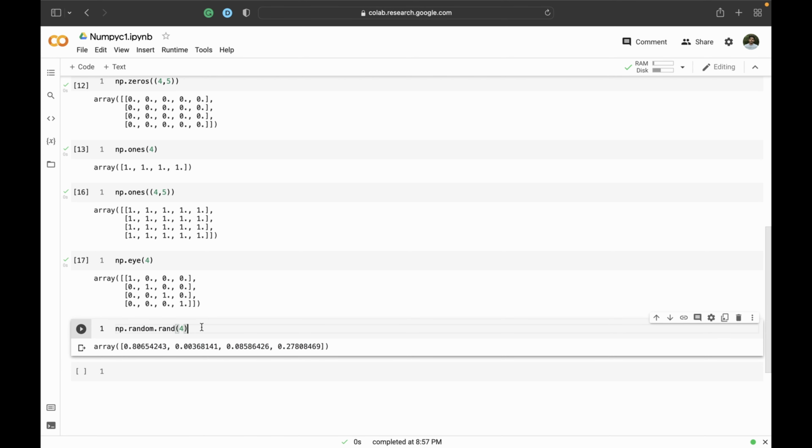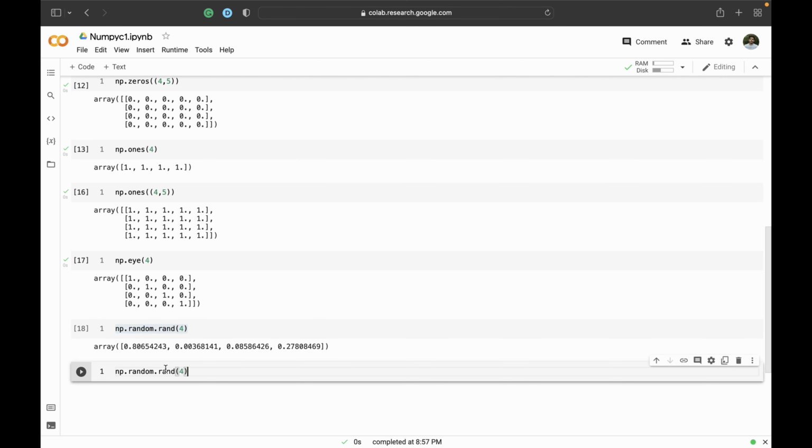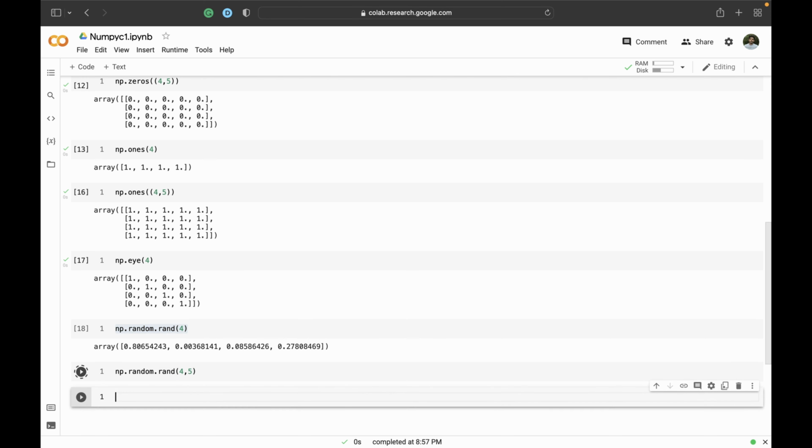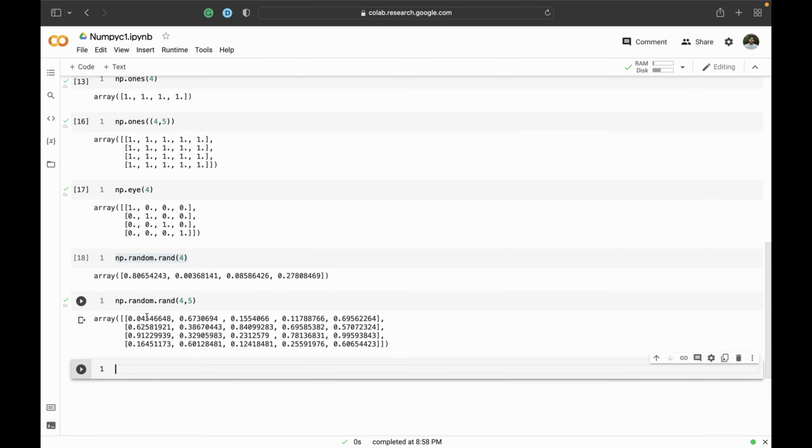Okay. And now if I want a two-dimensional array with random numbers between 0 and 1, I just type in the rows and columns, not in the form of a tuple, like 4 and 5, and we get a two-dimensional array with 4 rows and 5 columns with random numbers generated between 0 and 1, and these numbers are uniformly distributed.